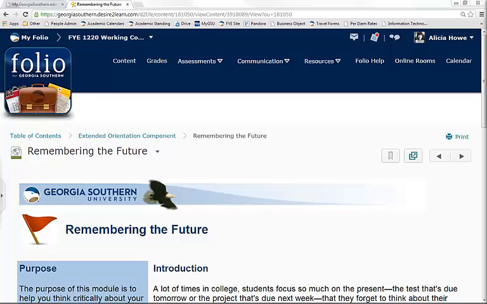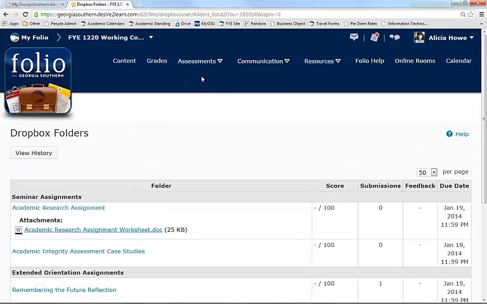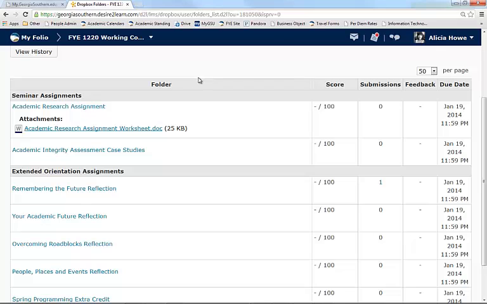In FYE 1220, you will more than likely be asked to complete either a Dropbox or a quiz to assess how well you retain the content presented in modules. You can find Dropboxes and quizzes by going to the Assessment tab. To complete a Dropbox, click the Dropbox link, then find the assignment your instructor wants you to complete and click it.